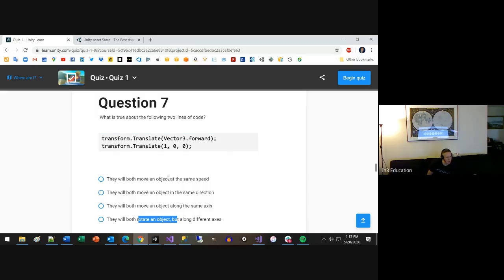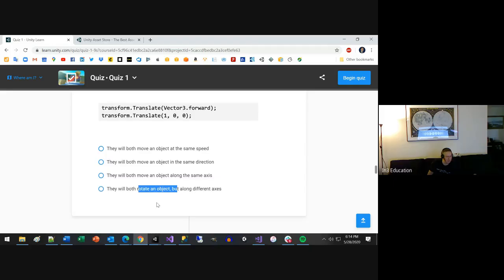And so the correct answer in this case is that they'll both be moved along the same direction. No, same axes, because the direction might be different depending on the way that the object is rotated.